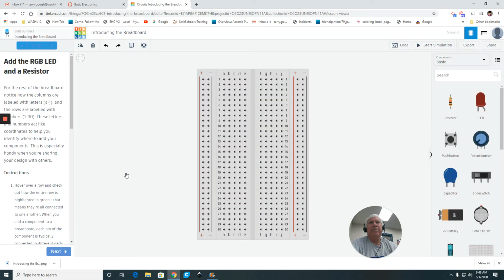When it comes up, it's going to teach you everything you need to know about a breadboard. Just so you understand, a breadboard is used to practice putting circuits together without any solder. This is how they design the circuits and make sure they work before they start putting the components together. It's going to go through.